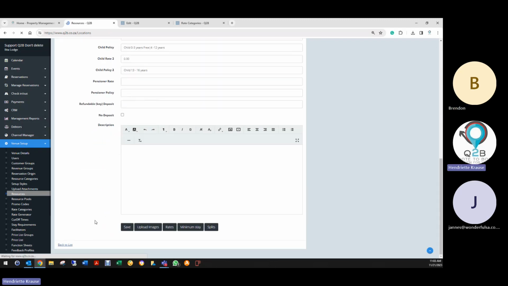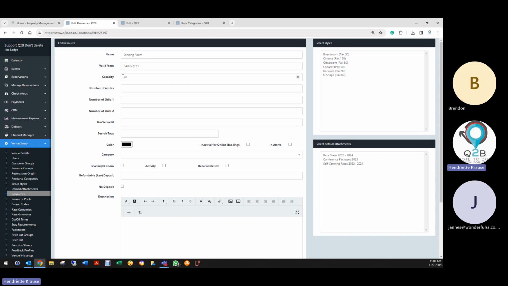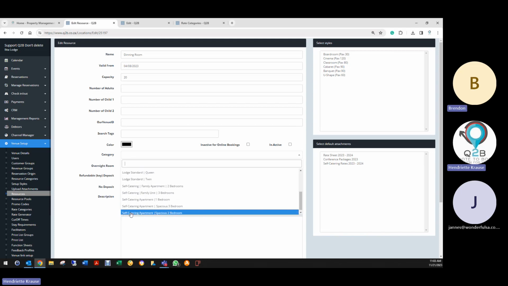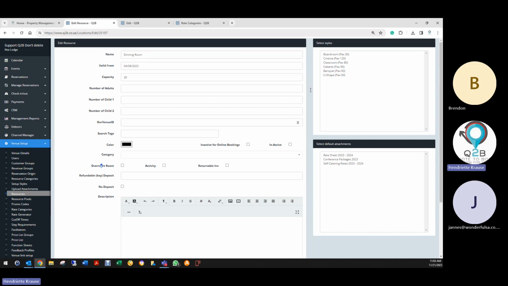Let me show you a dining room. So dining room, the capacity is 20. You don't select anything here. You can also go and open a resource category and say venues and link it to all the venues. Okay. And then they fall under one.